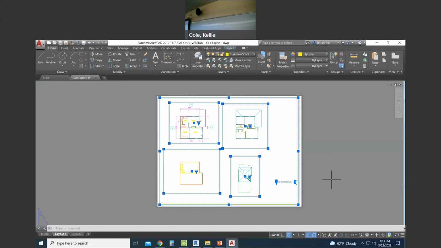If you've done all those steps, you're going to save. I have a folder on here called Laser Cutter. You're going to save your DWG file to my laser cutter file.